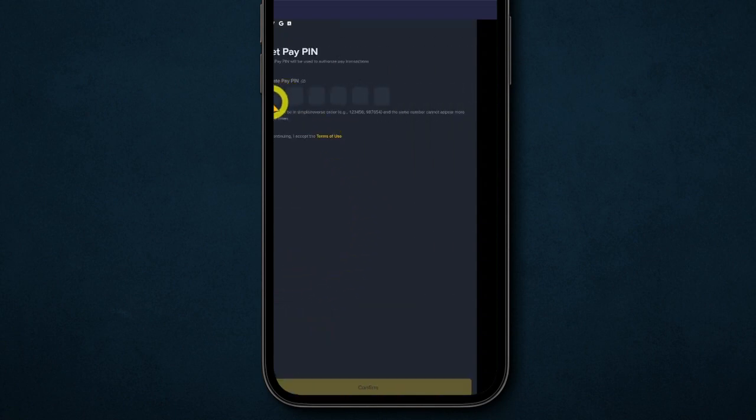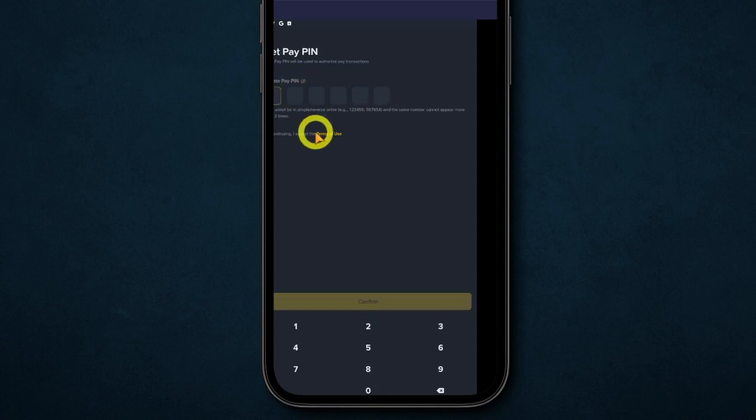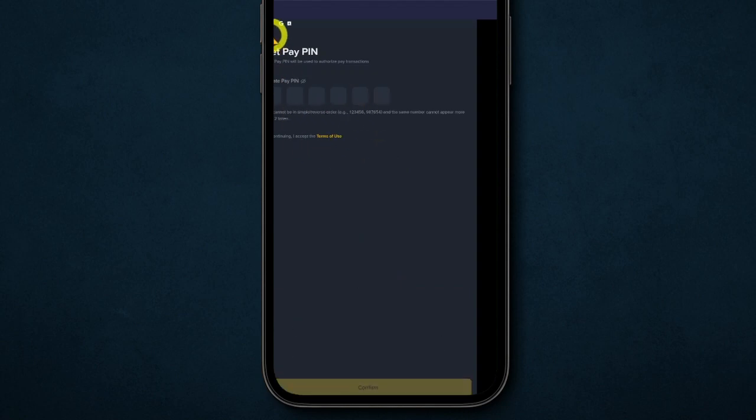After you click on pay pin, now create a pin. Make sure that no one can guess it or don't use guessable numbers like 1, 2, 3, 4, 5, 6. Make sure to create a strong pay pin password. Once you write it down, click on confirm. As soon as you click on confirm, your pay pin will be instantly created.